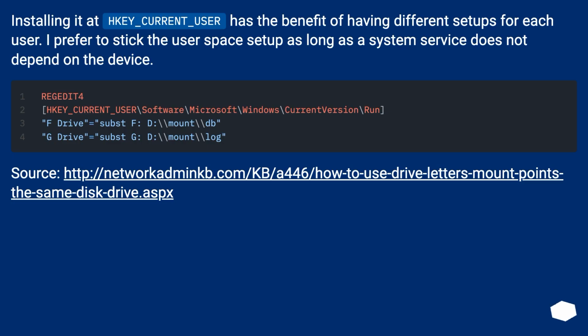Installing it at HKEY_CURRENT_USER has the benefit of having different setups for each user. I prefer to stick to the user space setup as long as a system service does not depend on the device. Source: this URL.